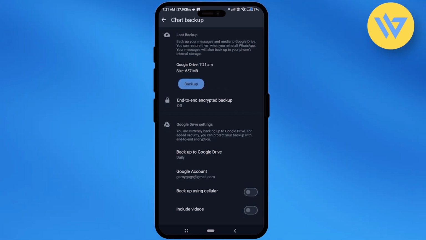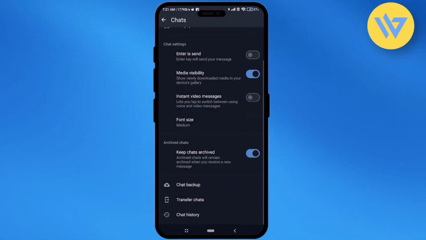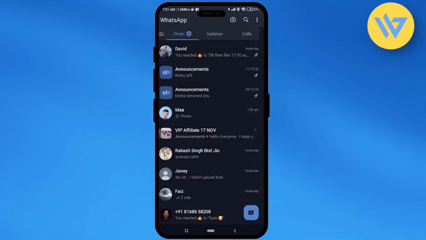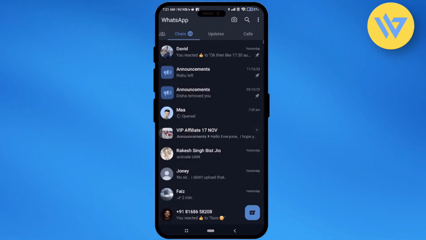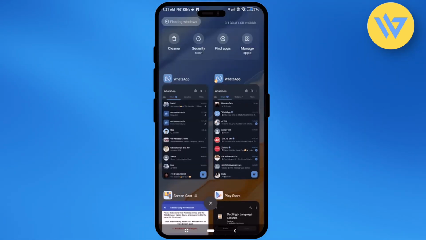And now once the backup process is complete, go back to the chat and just simply open it, whatever it is. Just simply open the chat. You will see it right over here. Now, as you can see, it is now opened. So now what you have to do is go back and log out of your WhatsApp account. So it's a very easy process.